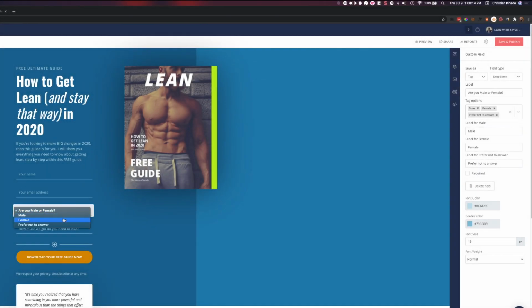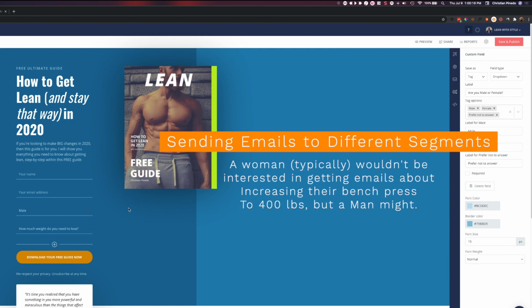Are you male or female? I can then put male. Then I can send emails if they're male or a woman, so I know what type of language to use. Maybe how to bench press 400 pounds is not something a female would want to do. A male might want to learn that. So that's something that's important when segmenting.